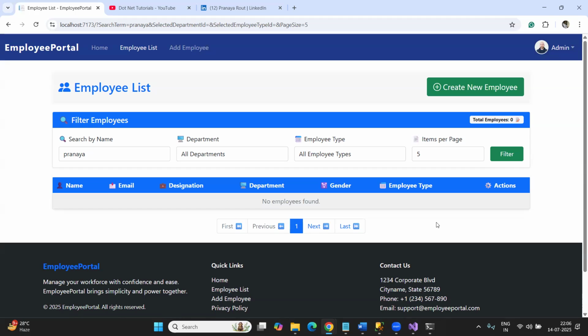Clear, guys? Yes, sir. So this is all about our employee portal.